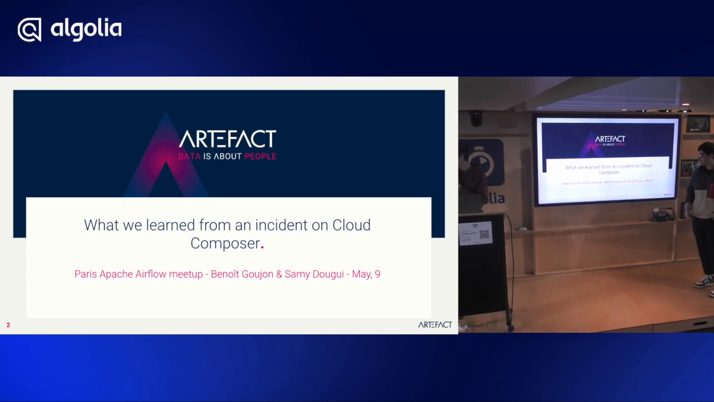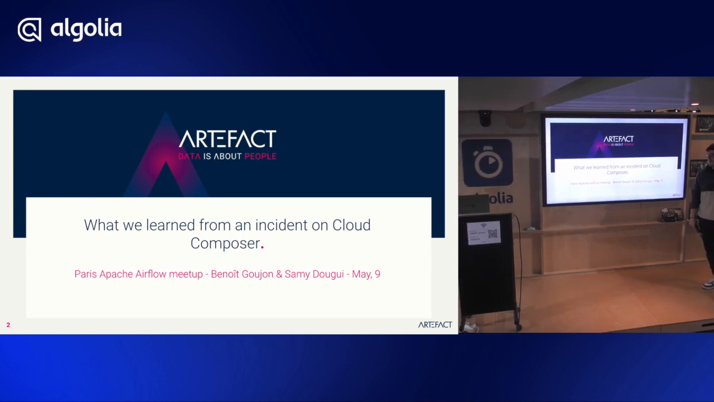So today we are going to talk about an incident that occurred on Cloud Composer, how we managed it and what we learned from it. And we will take this incident as an opportunity to highlight some limitations of Cloud Composer. And I hope this will be the start of a discussion and maybe a debate with the pizza just after.